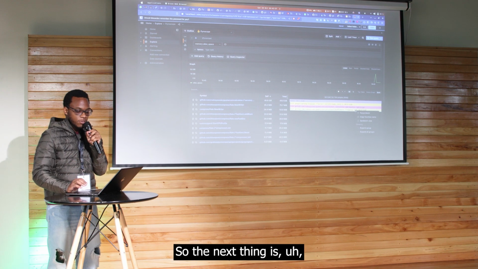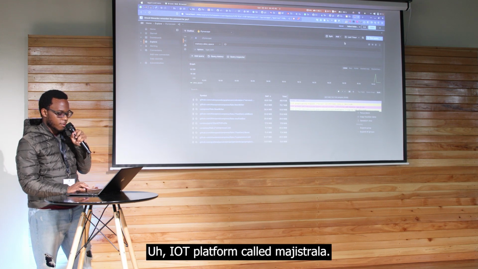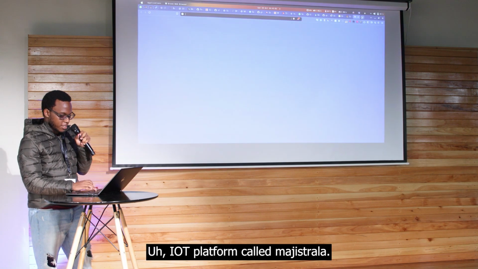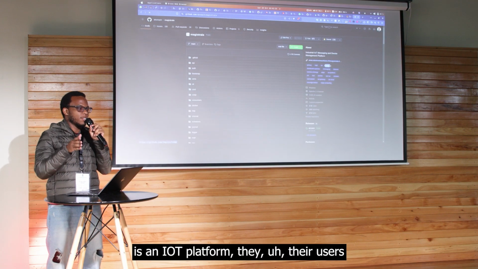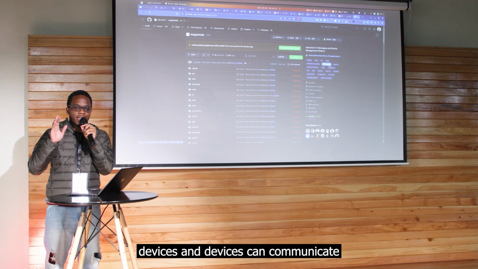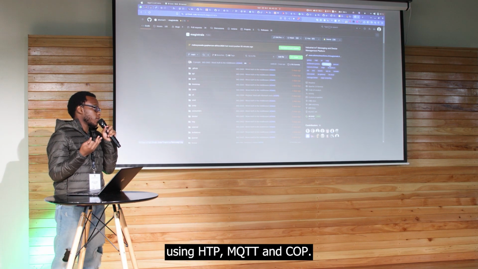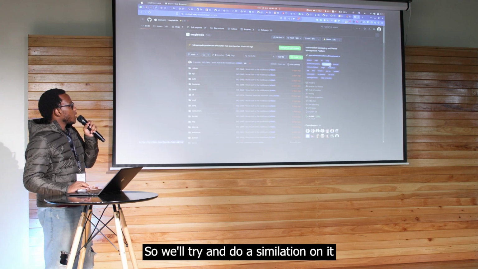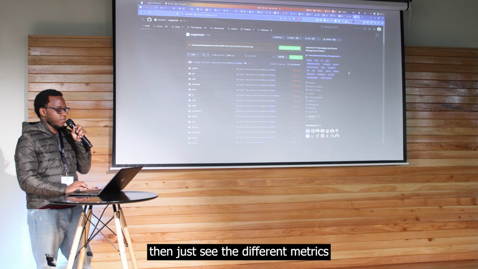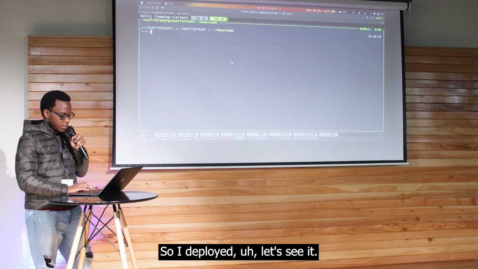So you can drill down to specific functions and know which functions take up a lot of memory and do optimization on them. The next thing is there is an open source IoT platform called Magistrala. Magistrala is an IoT platform. Their users and devices can communicate using HTTP, MQTT, and CoAP. So we'll try and do a simulation on it, then just see the different metrics you're getting.